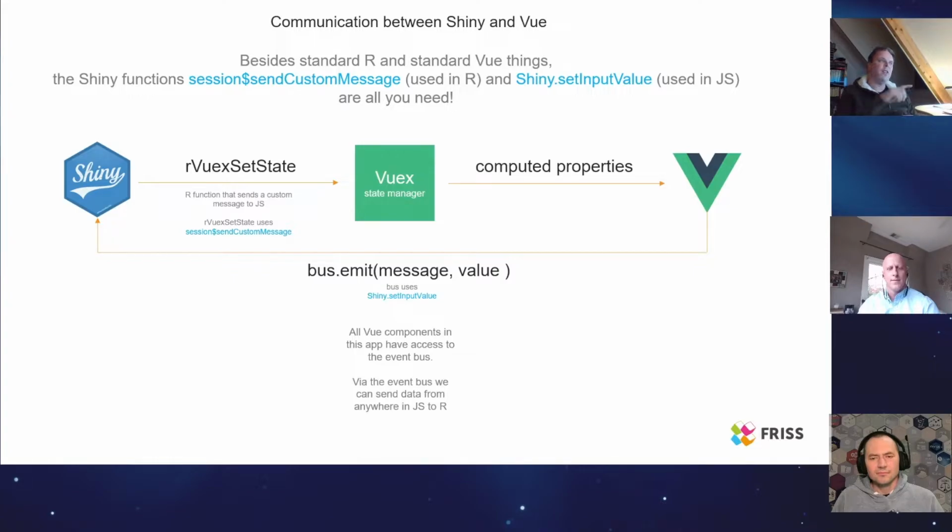So then you have sort of a full circle in which you can send data from R to JavaScript, have it organized with Vuex, and send it to other components. And each of the components, including the store, could send messages back to Shiny if it really needs to.